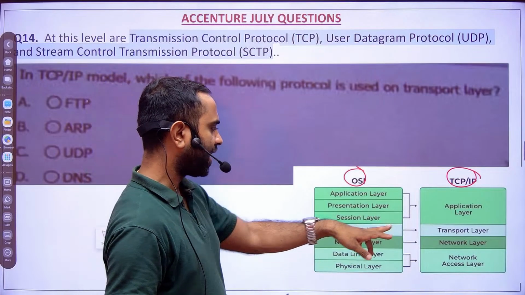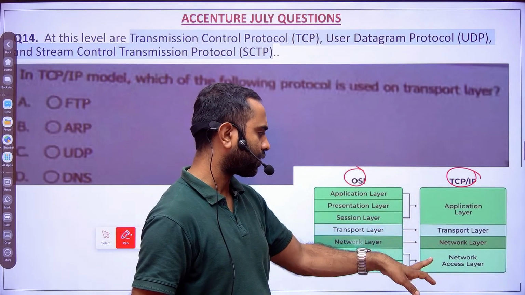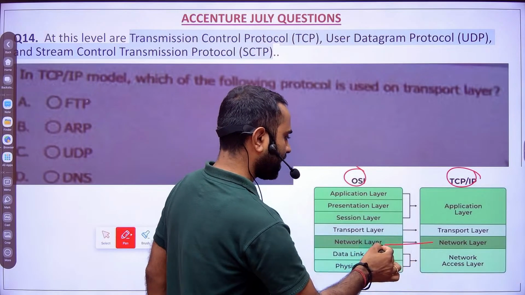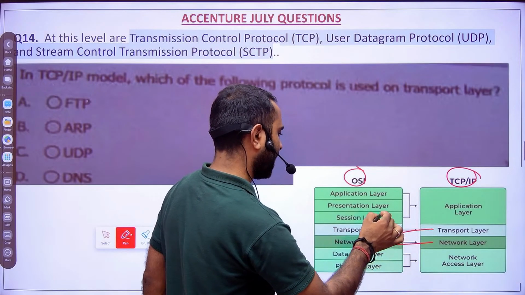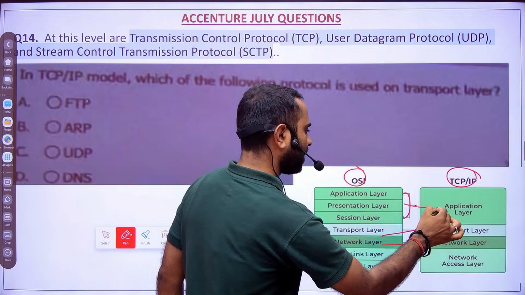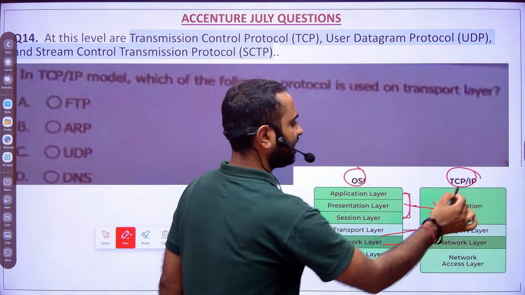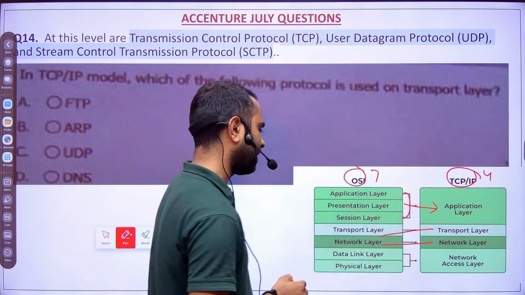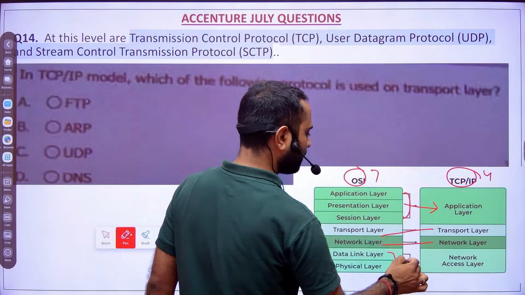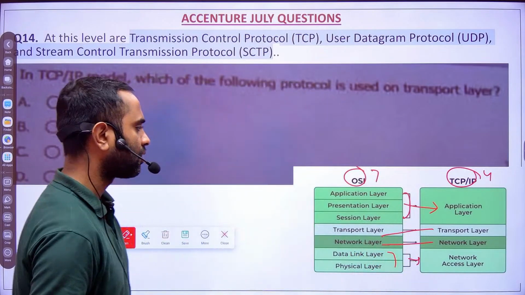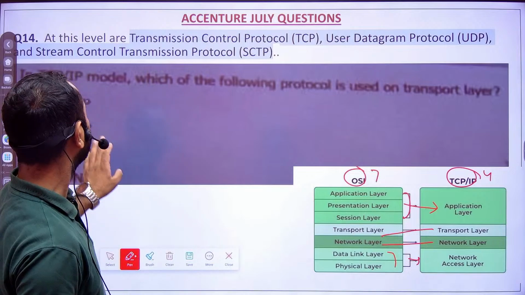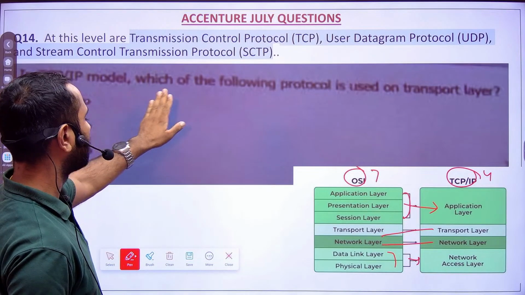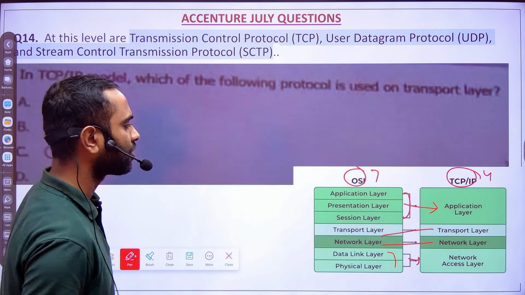We have application layer, transport layer, network layer. Here, for all three of the top OSI layers we have one layer, which is the application layer. So basically here we have 4 layers and here we have 7 layers, and for data link and physical we have the network access layer. Now, in the TCP/IP model, which of the following protocols is used on the transport layer?